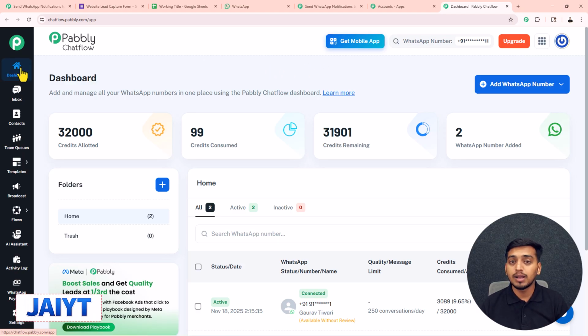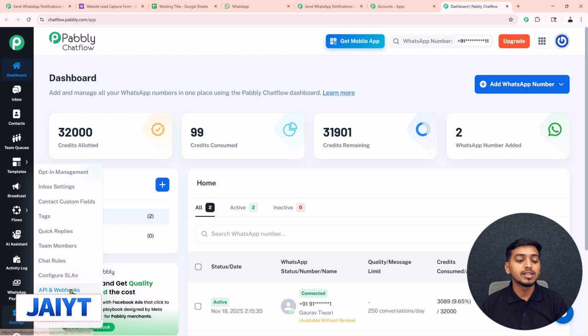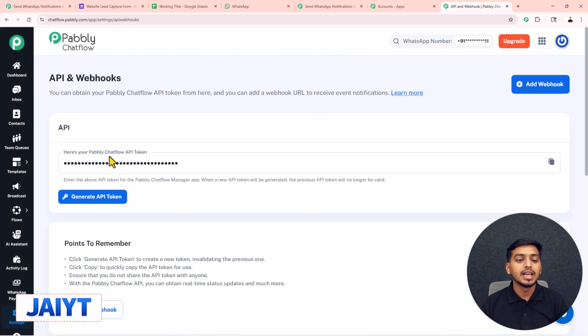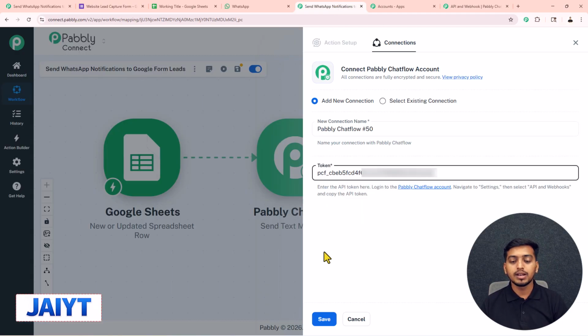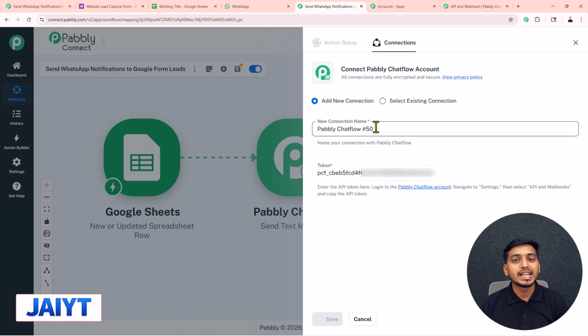After that, from this column itself, select this settings and click on this API and webhook. Inside this page, here this is our Pabbly Chatflow API token. We just have to copy this from here, come back in Pabbly Connect, paste the token, press the save button. Your connection will get created successfully.